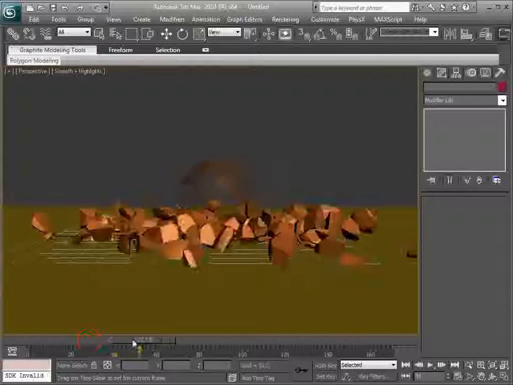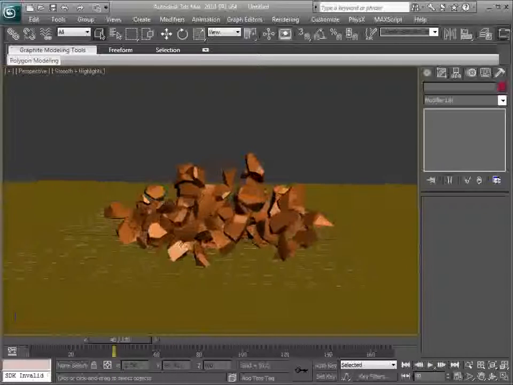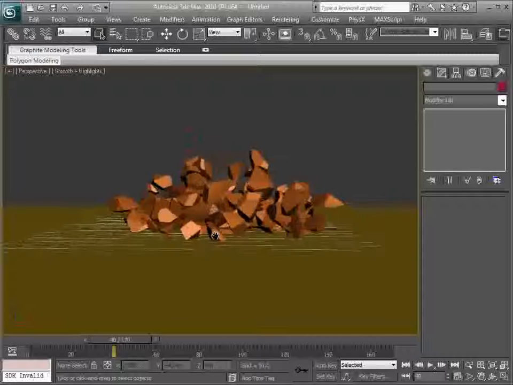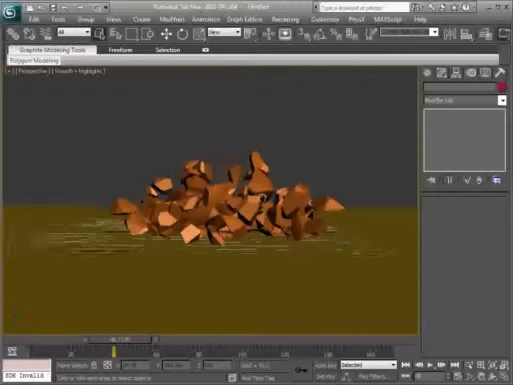Now, if you're like me, you'll probably want to render this out, add some global illumination, and then upload it on YouTube so people can see your first simulation. And then when you're done, we'll come back and we'll finish up.